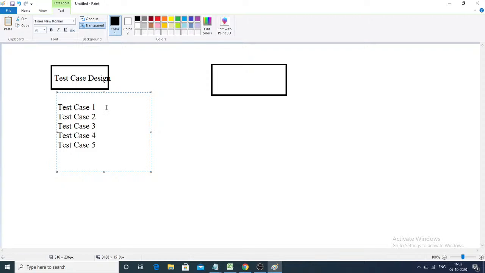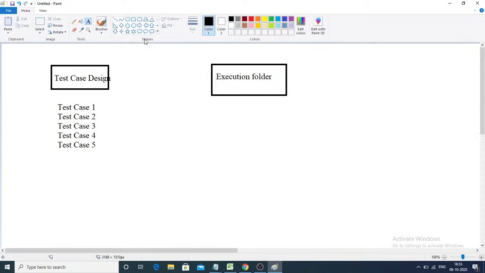If you execute directly in the design folder, it cannot be used for future reference, like if in future I want to do retesting or regression testing using this test case. So instead of executing directly from the design folder, you create one more execution folder. Under the execution folder, you create subfolders like test cycle 1, nothing but round 1 testing.